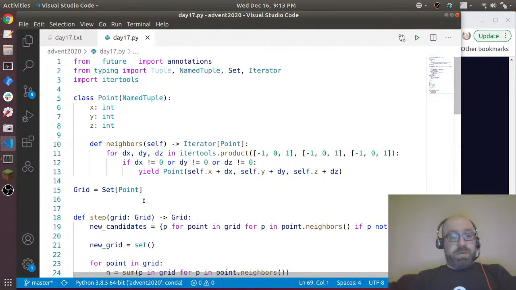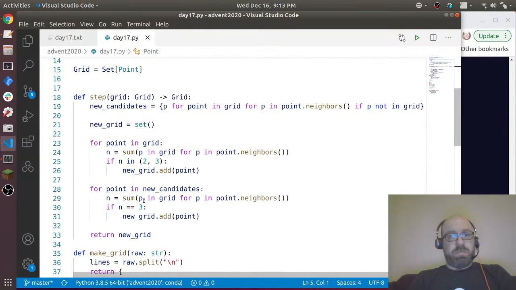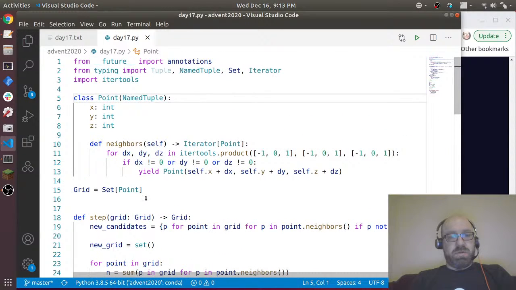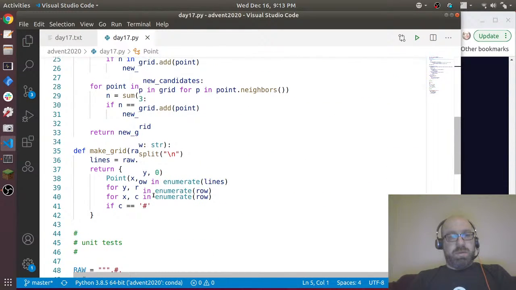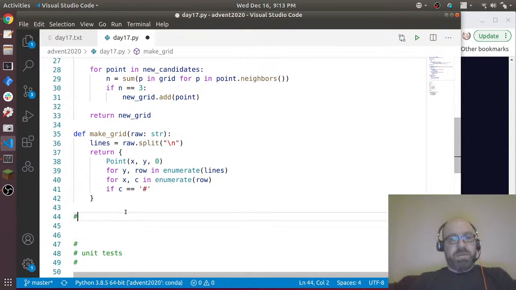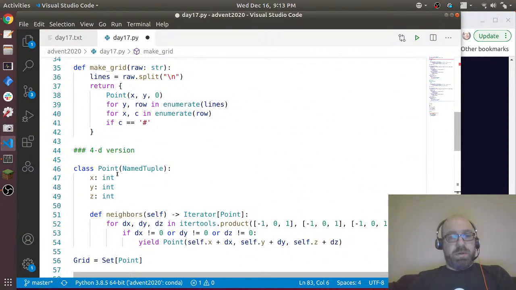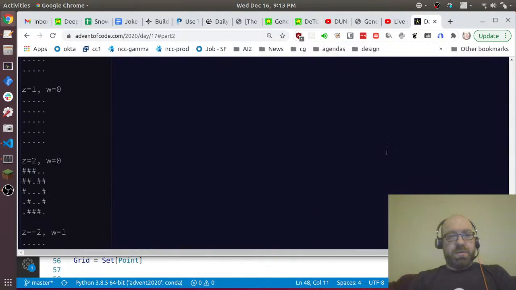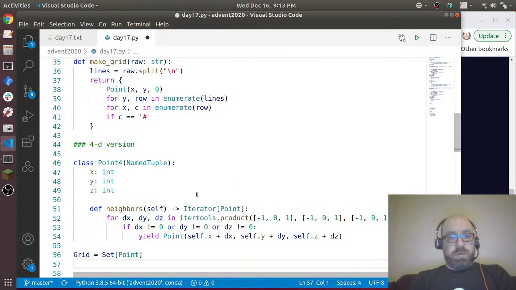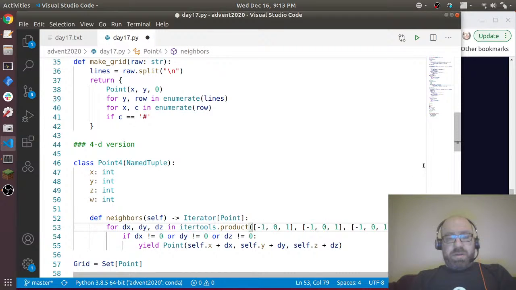Okay, so I am just going to make another copy of this 4D version. I could refactor it, but I'm going to call this 0.4, and it has X, Y, Z, and W. And this should be easy enough.